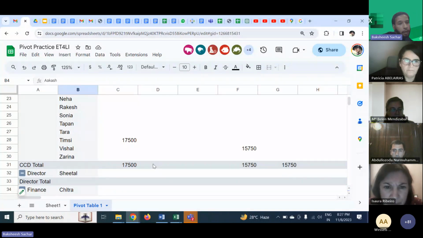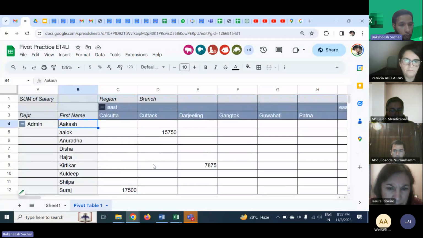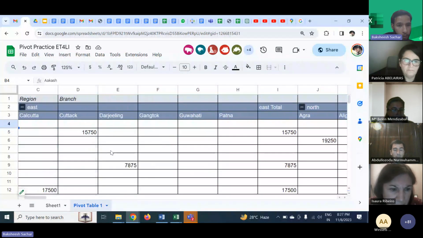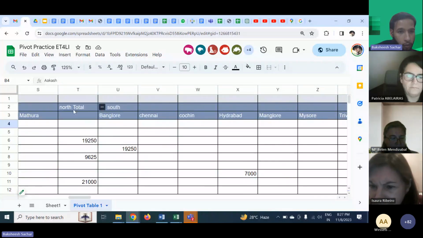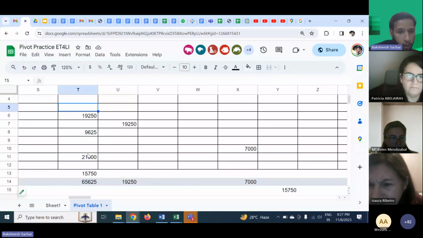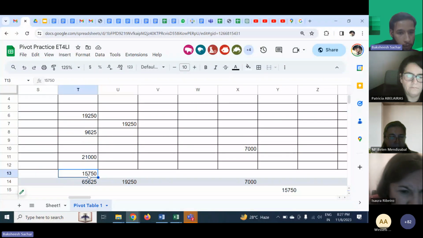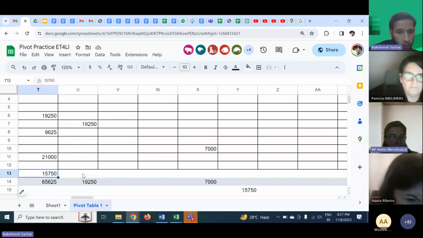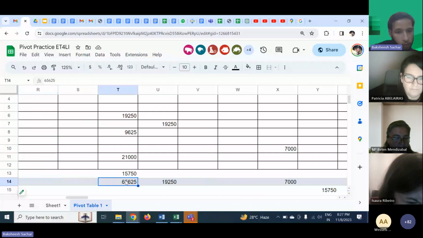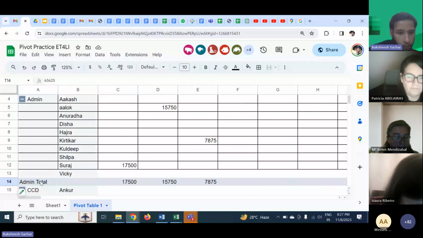This table can directly tell me. For example, I go here and I have this number. I have the region East. I have region North. I go for total. This is North total. I know how much I am giving. I'm giving 15,750. This is the total that I know. This is for Wiki. The total is this much, 65,000. This is the total, which pivot is automatically giving me.